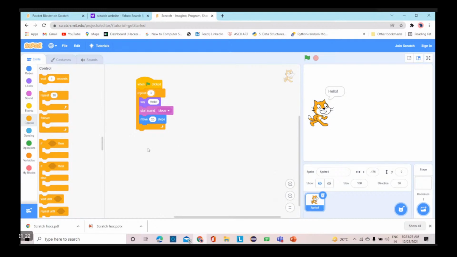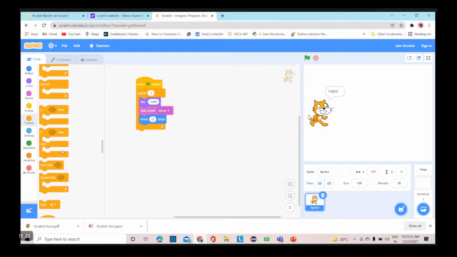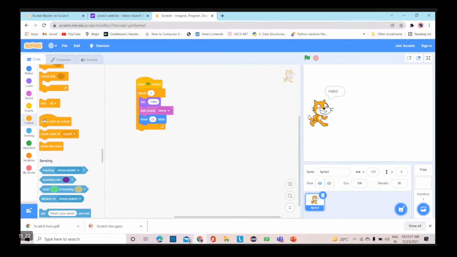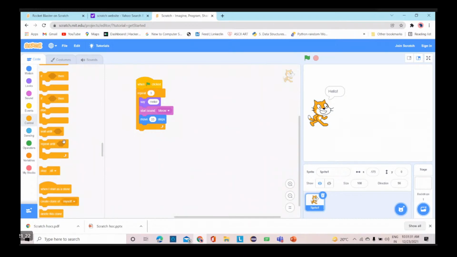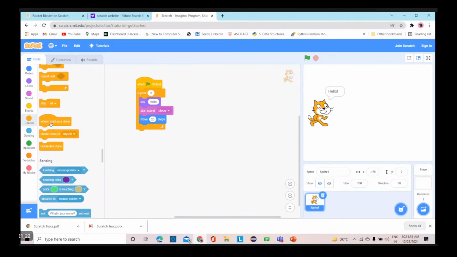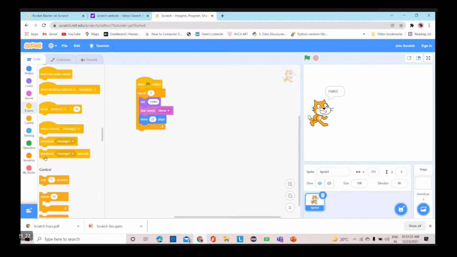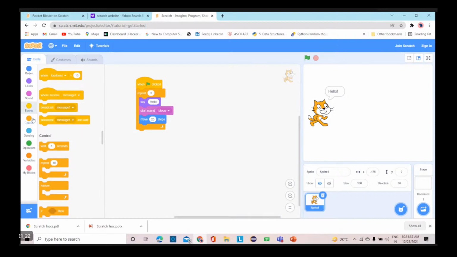Okay, so to hear the three meows clearly, you'll have to add some waiting time, right? So here we have in Controls, wait for a few seconds. So let's make it wait for 2 seconds. Now, carefully, you will hear the meow three times.